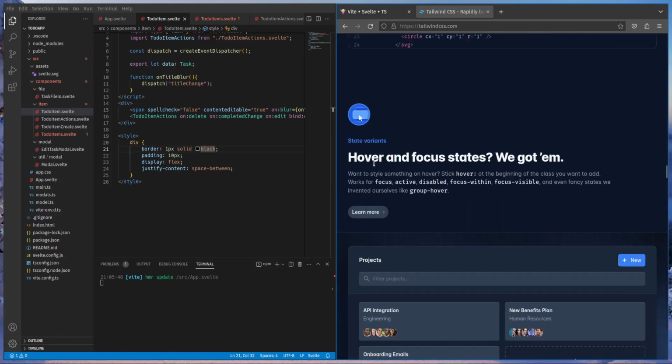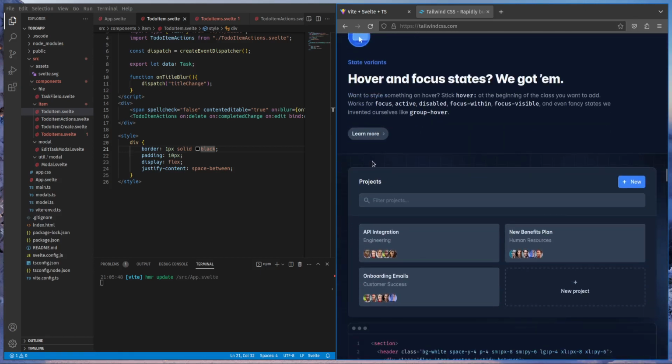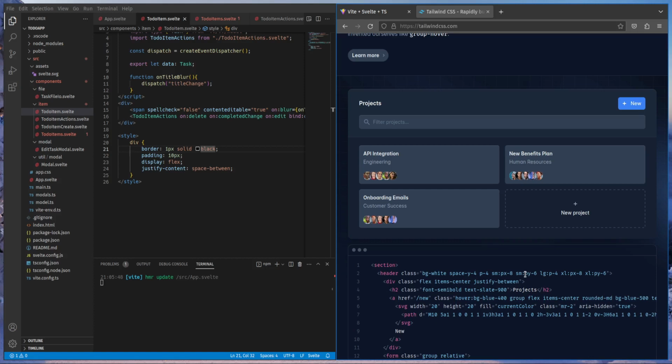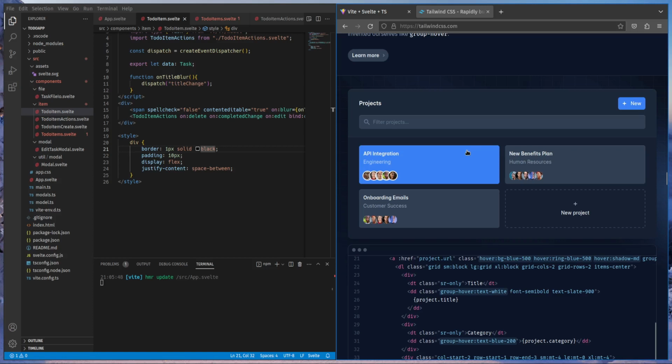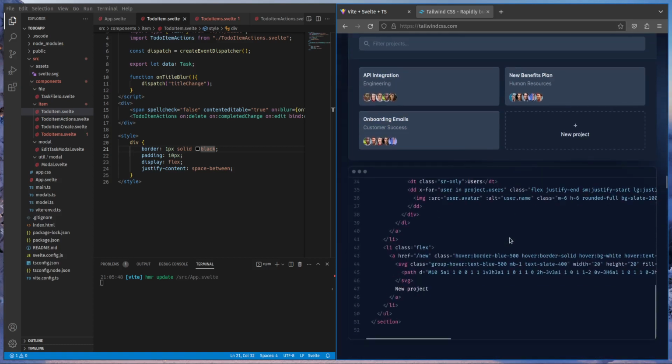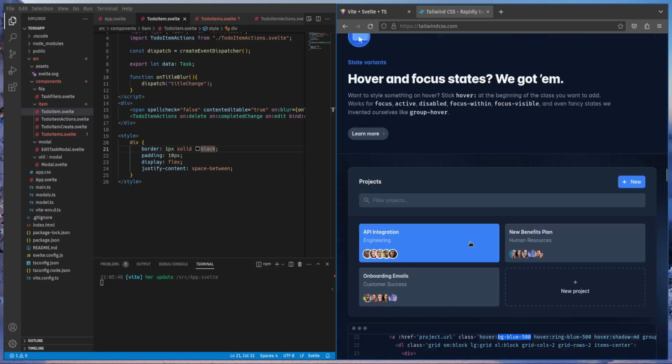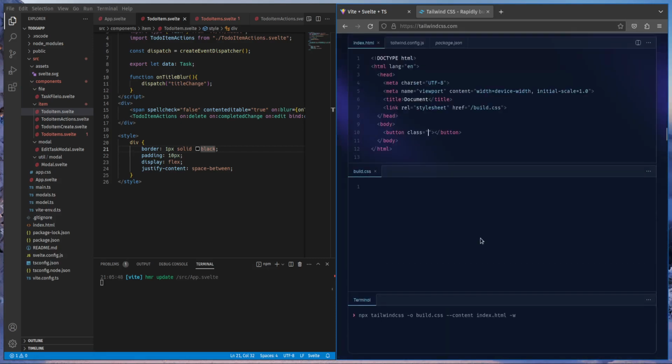And then there's also state variants that I really like. So just like with the responsive rules, we can also have hover effects. So whenever you hover on this item, we can see we want to have a bg-blue-500, and when we hover on this one, we want to have different text colors. So that's also really nice. There's some more to it, but that is about it for Tailwind CSS.